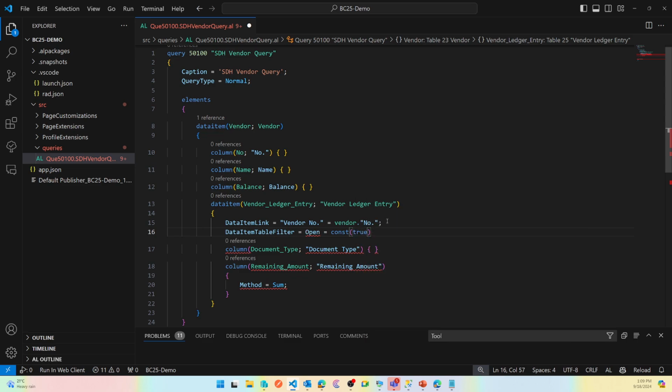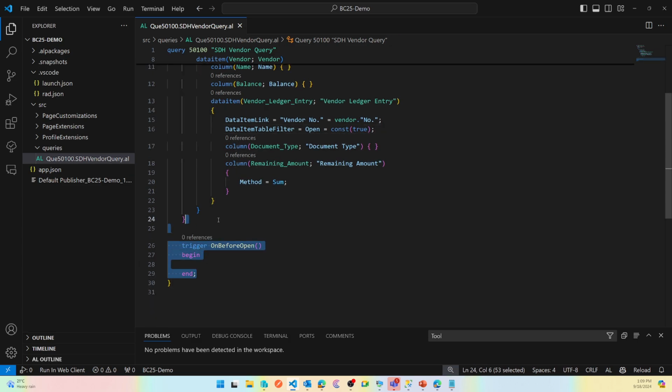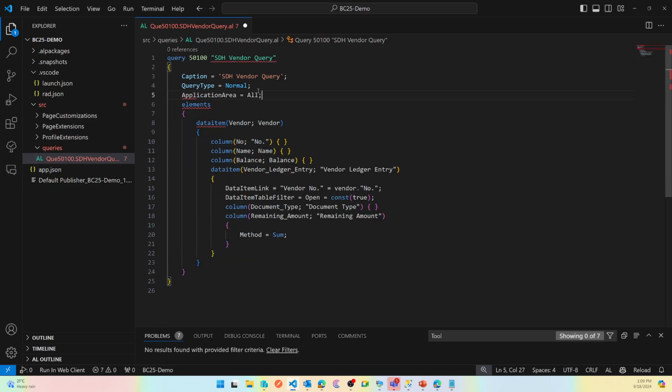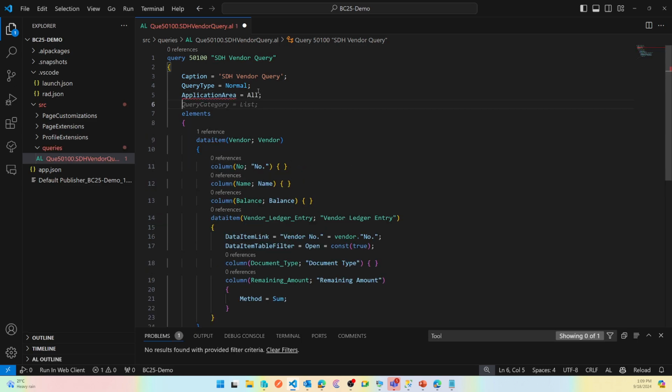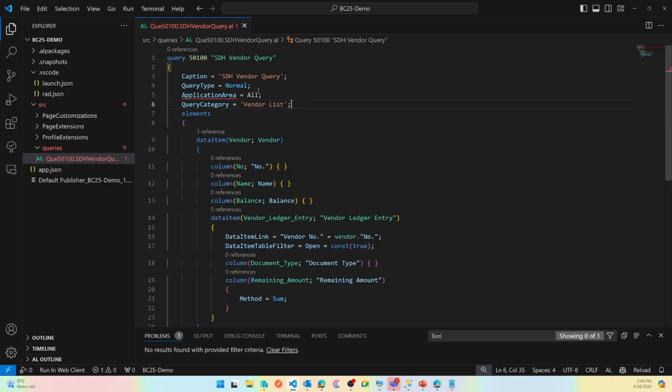So it is only doing it for the entities where there is payment due or amount remaining to be paid. Now this all looks good. I can either make this searchable using application area all. The other way is also to set the query category list and associate it with the page. So I can do a vendor list page and it'll get associated with that page also.